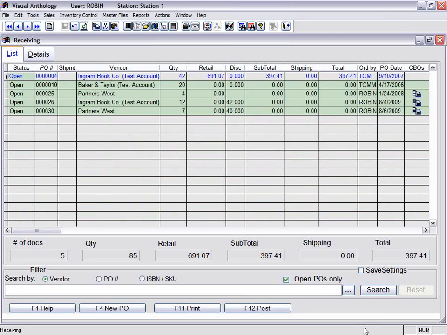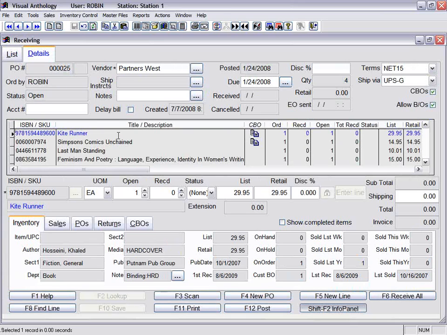So let's go ahead and look at this again. Let's go back and say that we're getting receiving to the door. We cross-check it, of course, packing slip to the physical items that came in. We're bringing the packing slip to Anthology. We're checking to see which PO number it is. Packing slip says 25. So I find PO number 25. I click on the Details tab, and now I'm seeing the details of that.